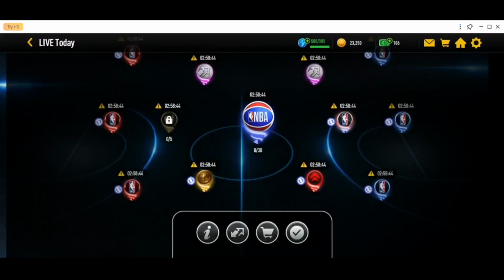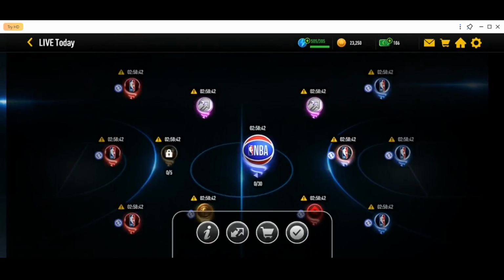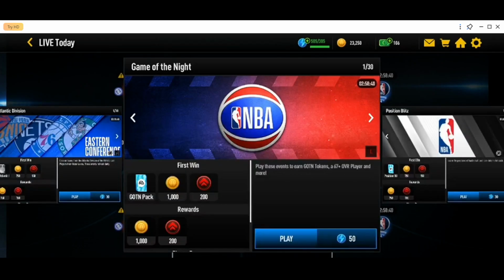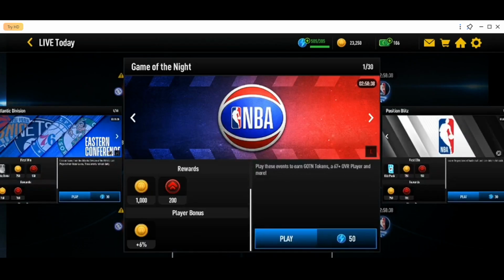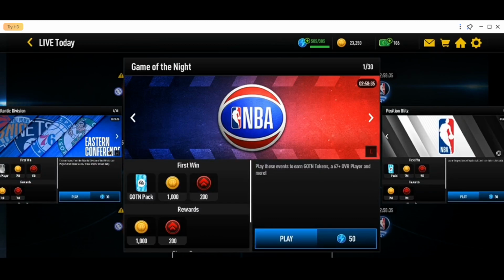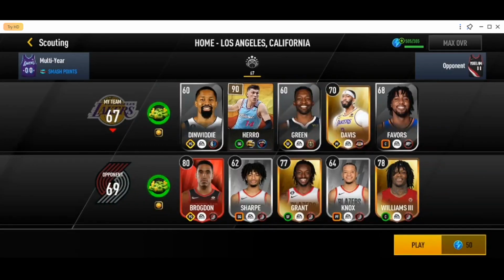For example, I'm gonna click on live today and then I'm gonna choose any match. For example, this one. Right here in the left, we have the rewards that we're gonna get. And we can play also, click on play. So once you click on play, you're gonna be right here. So from here you can see your opponent's team and also you can check your team. And if you are ready, you can click on play.